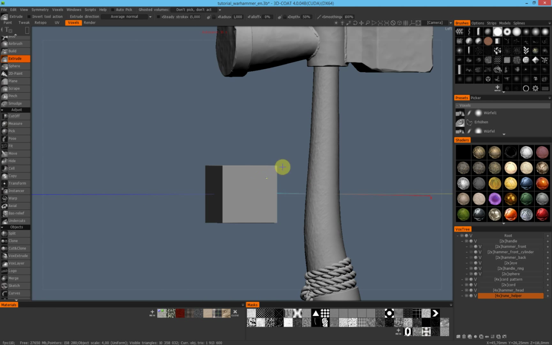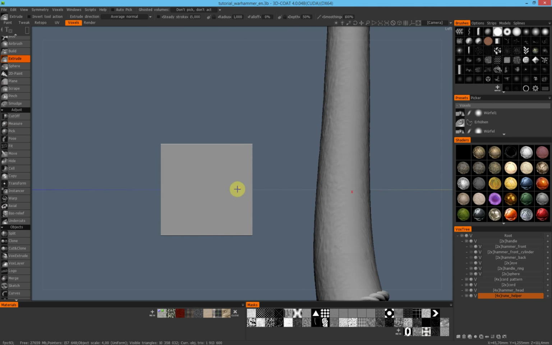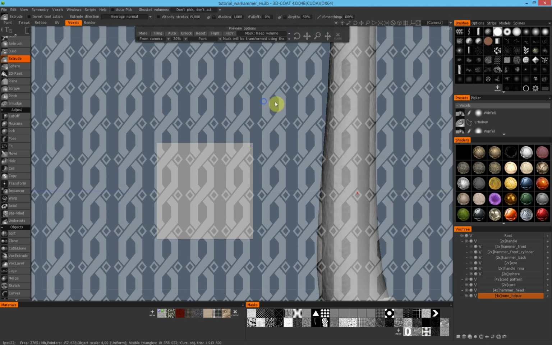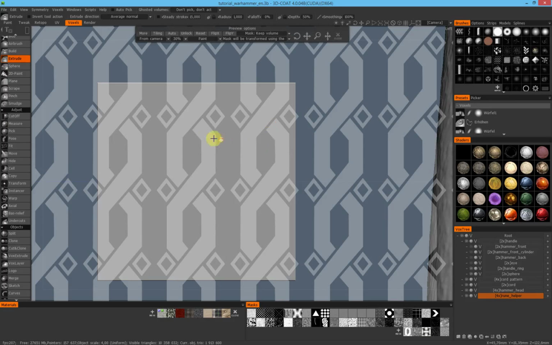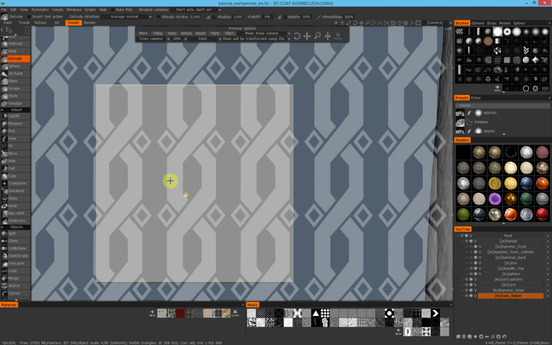Okay, I will now create an extrusion of my rune on this cube here. The point is, you need to try to make it as repeatable as possible. What you do is the same as in Photoshop, but you do it here. So I take my mask, I will show it to you, and now I'm switching to a different tool.